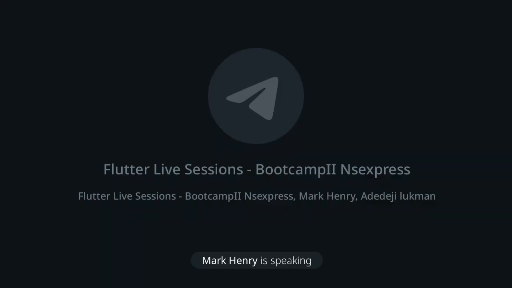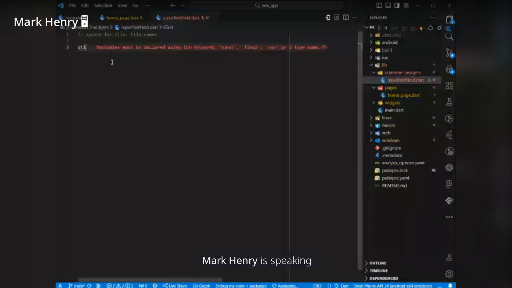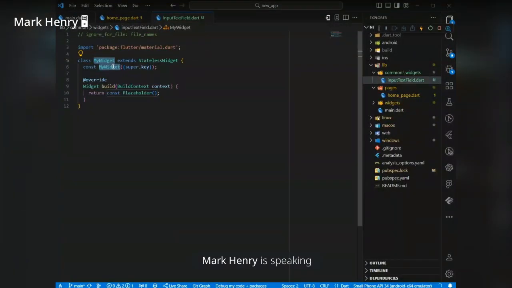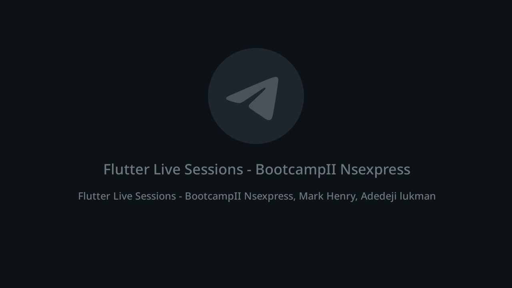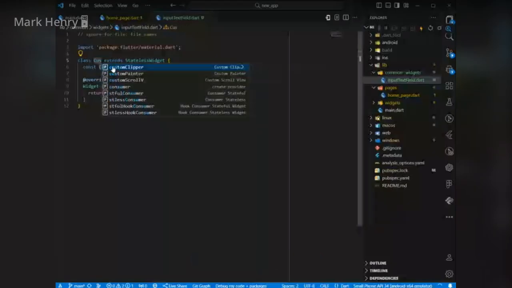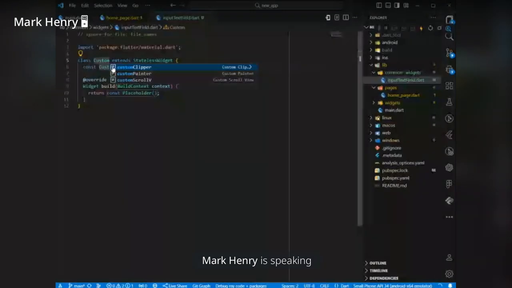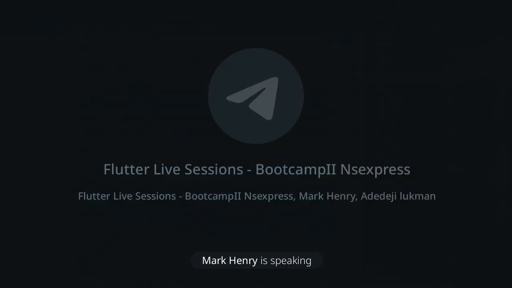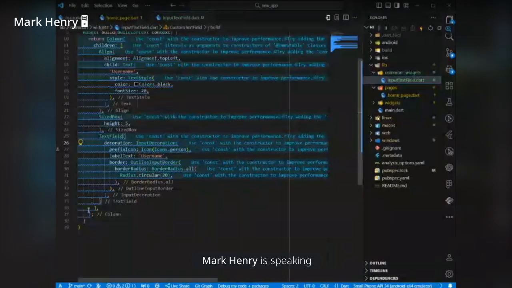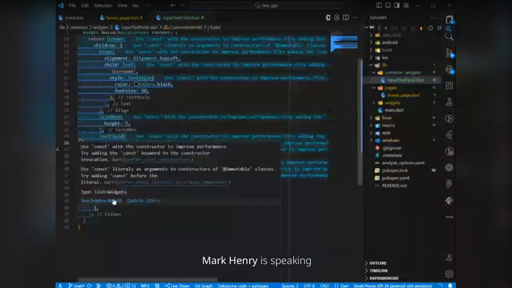my stateless widget, and let me just call it custom text field. I'll just return your column back before I start modifying it. So this is what we have here, but I'm still going to change it.